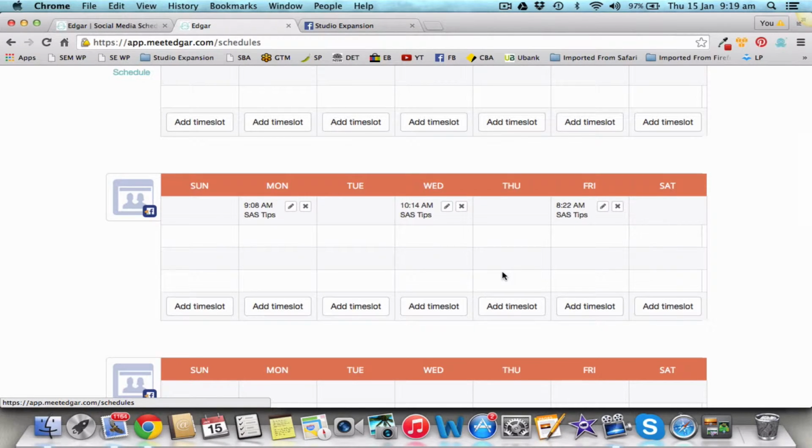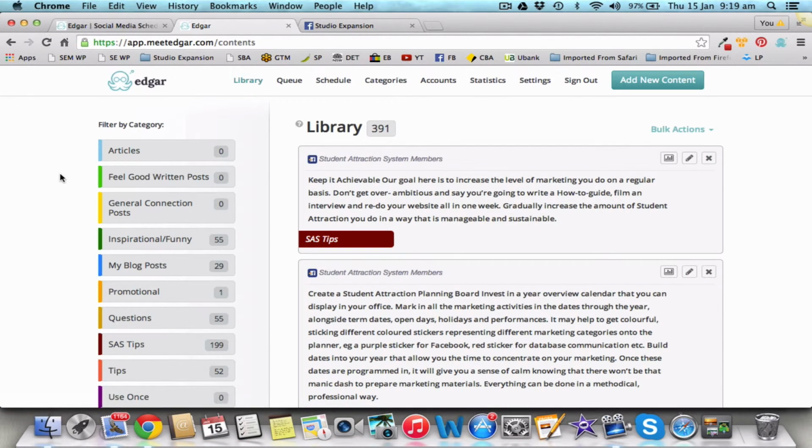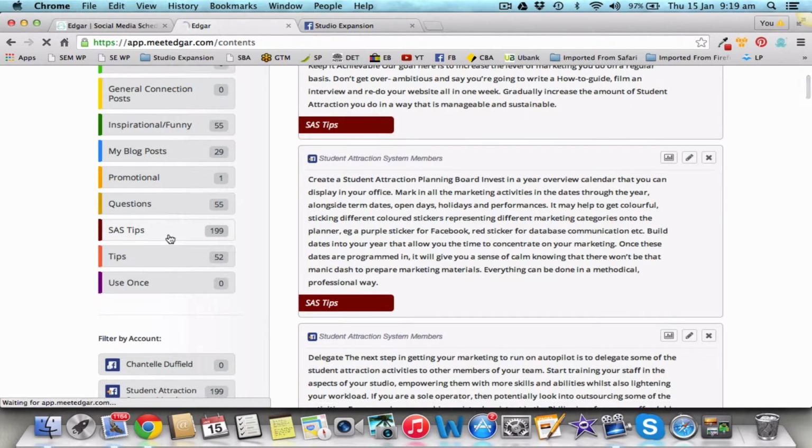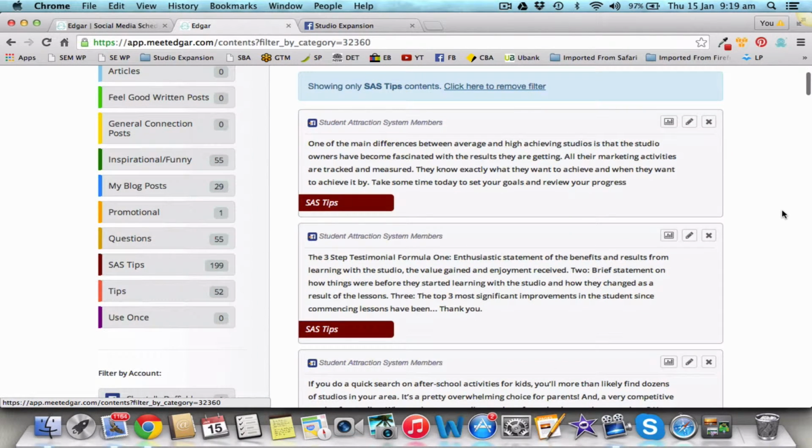But what you'll notice is that when I go back into my library, here I've got 199 Student Attraction System tips. So it just pulls one of these at that specific time. So you don't have to create specific content to go out on a specific day. It pulls from that category bucket and will choose from it. And so it works on a rotational system. It will pull one and then it won't use that specific post again until it comes through.